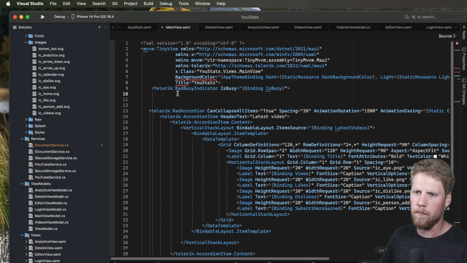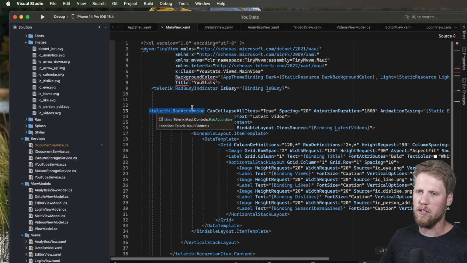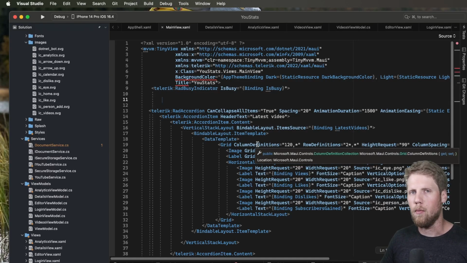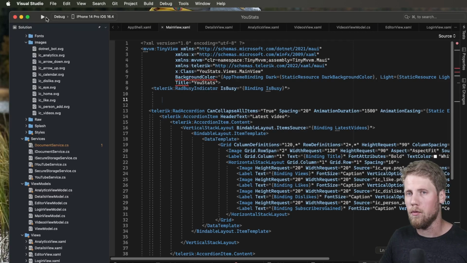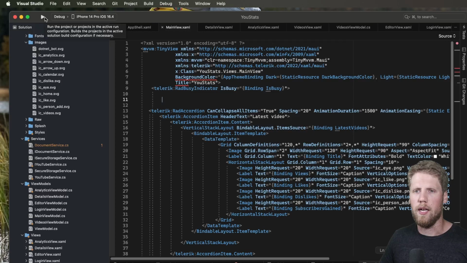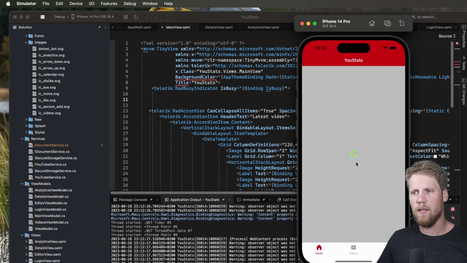You don't have to add the activity indicator control. You don't need to set if this one should be visible or not. That will be handled by the control. And of course, this doesn't need to be the root control. You can have it in one accordion item, for example, if you want to. So let's take a look how it looks without doing any customizations. And here you can see the BusyIndicator.